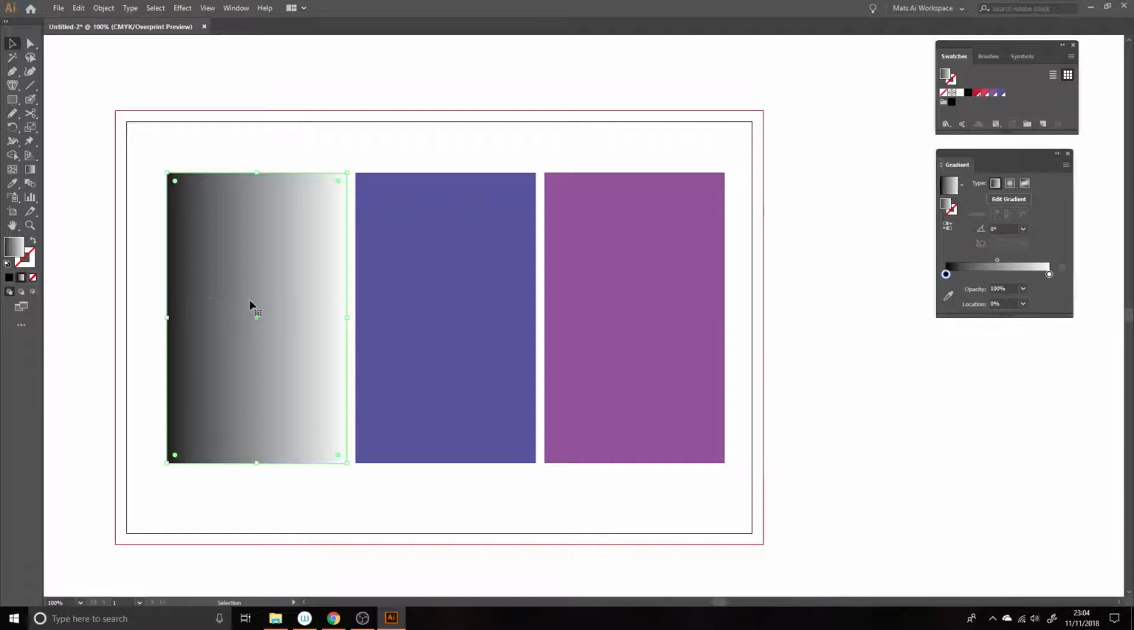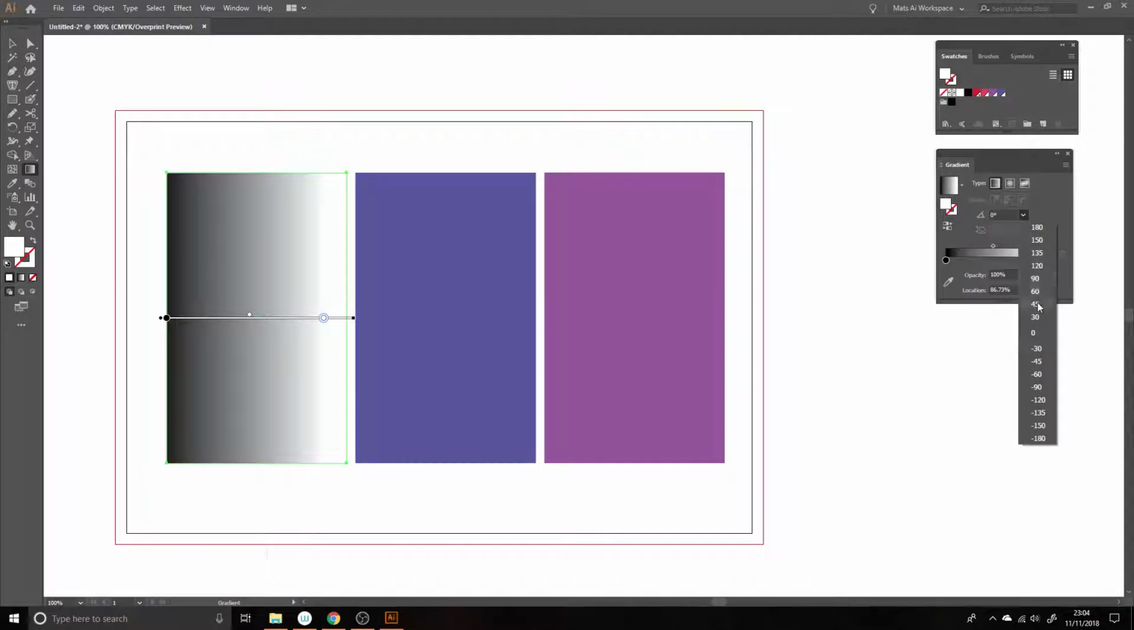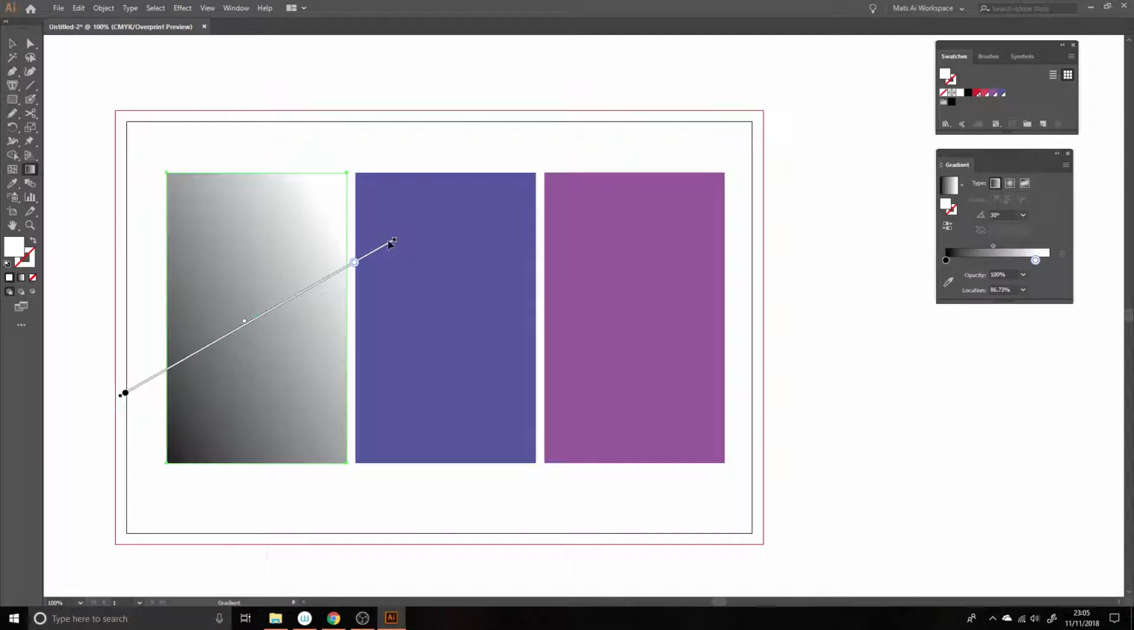If you want to edit it within the shape itself, you just click on the gradient tool and it will bring up the bar within the shape, so you should be able to move these. Yeah, there you go. So you can move them like that, or you can change the angle of the gradient. So it's still a line, but you can just change the angle.